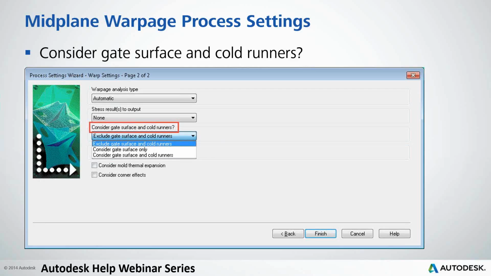Your final option here is consider gate, surface, and cold runners. And this option would be selected if the runners and the gate do happen to remain on your part after ejection, and you want the simulation to basically consider their effects on the stress or warpage in the part. I'd like you to keep in mind that in most cases, your cold runners and gates will be removed at ejection, so their effect on part stresses and warpage can normally be negated.